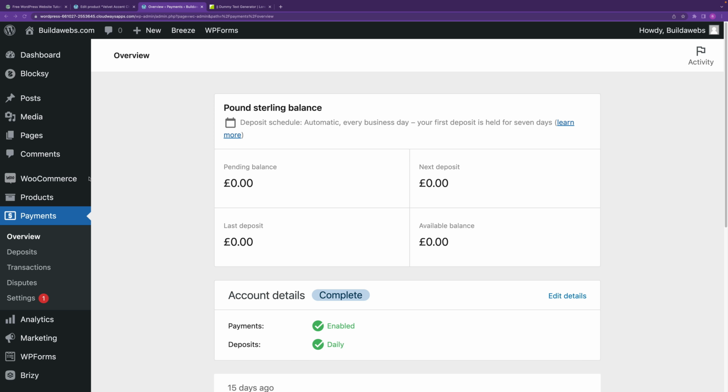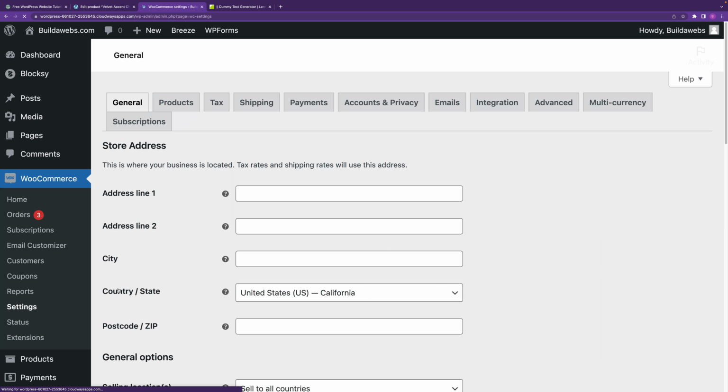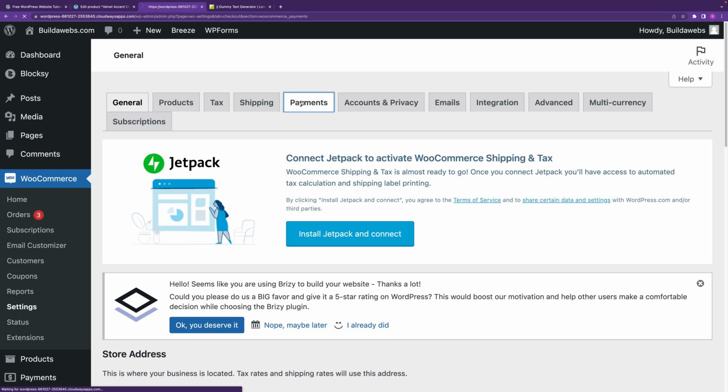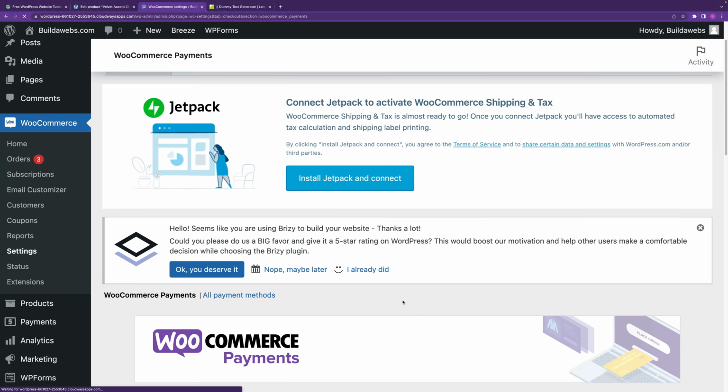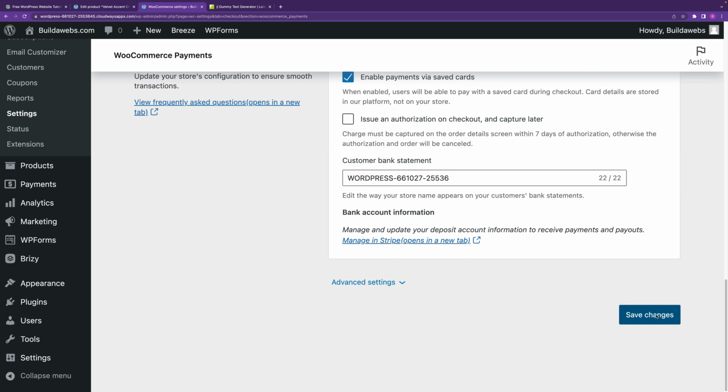So all you do is you go in your WordPress backend, you go to WooCommerce and then settings, and then go to payments. And then on the WooCommerce Payments section, click enable test mode and then save your changes.